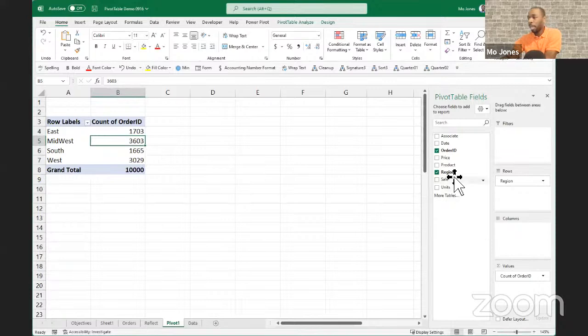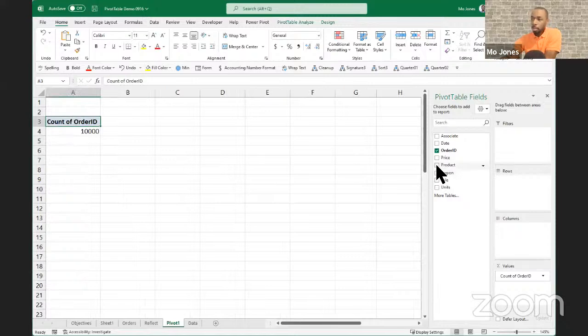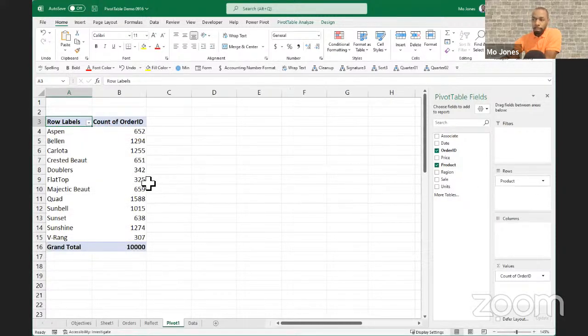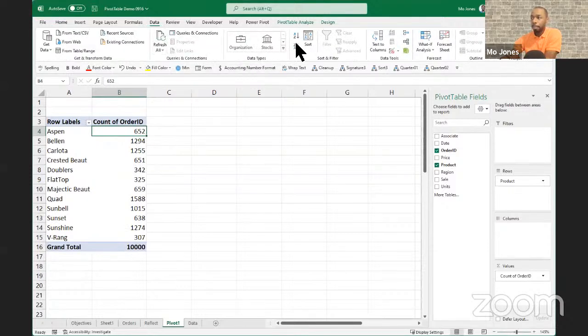If we want it by product, go ahead and remove the region and click on product. And here's a breakdown of our products. So we had 652 orders of the Aspen product. And by the way, you can sort this. Go ahead and click on your home tab, I'm sorry, on your data tab, and click on sort Z to A. And you can sort it.